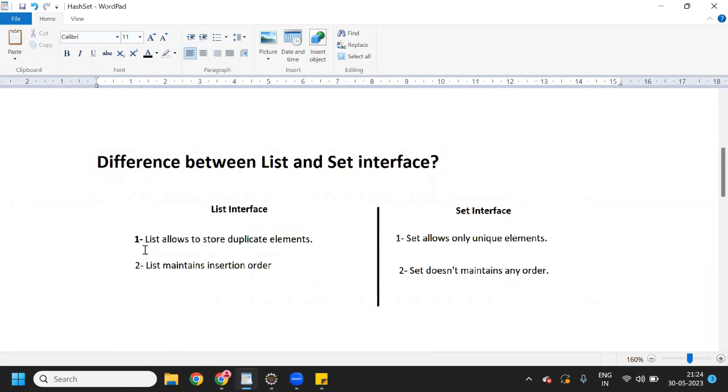The first point I have written here: list allows storing duplicate elements, but set allows only unique elements. So in the set, we can store only unique elements. If you are storing duplicate elements and you print it, once you execute, it will take only unique elements. It will not take your duplicate elements in the set interface.